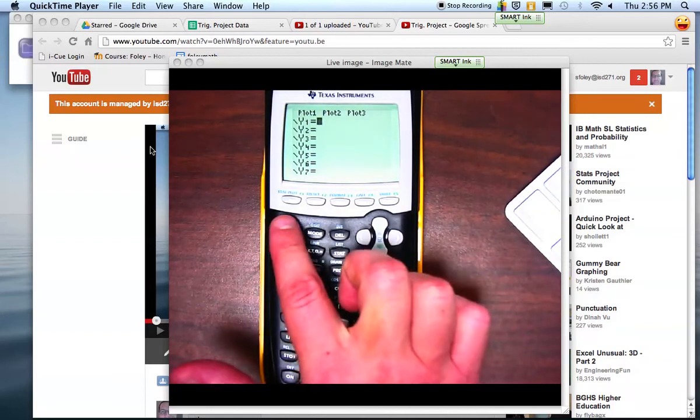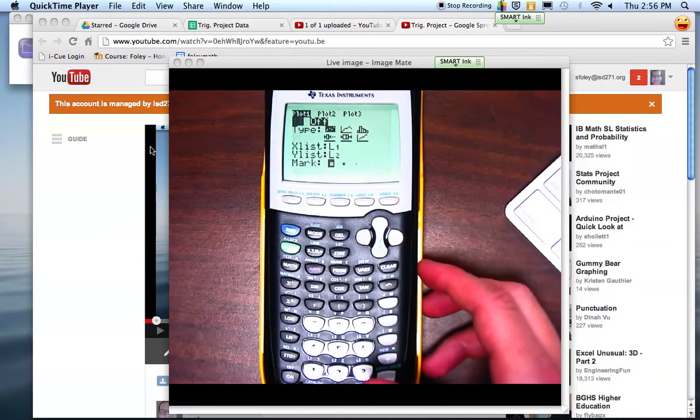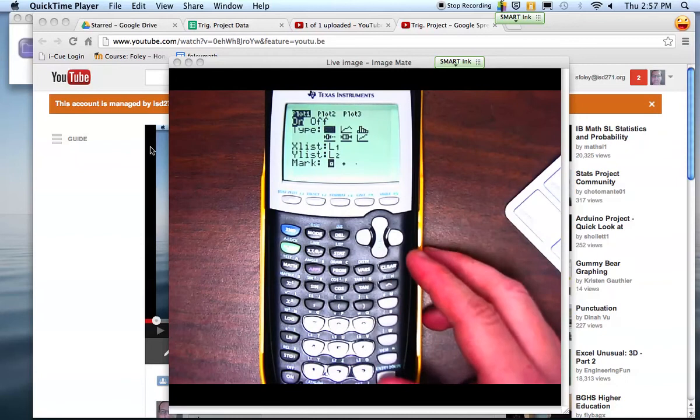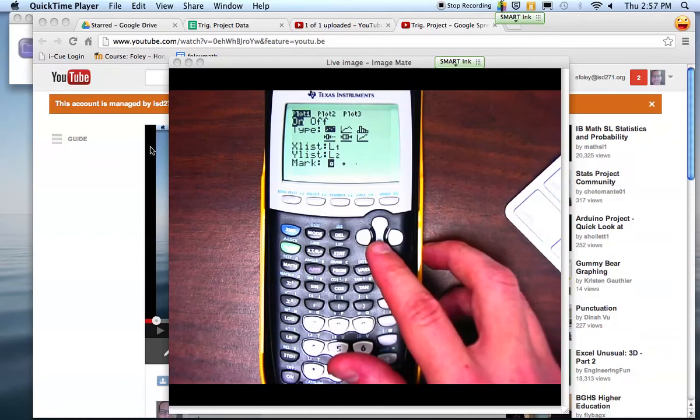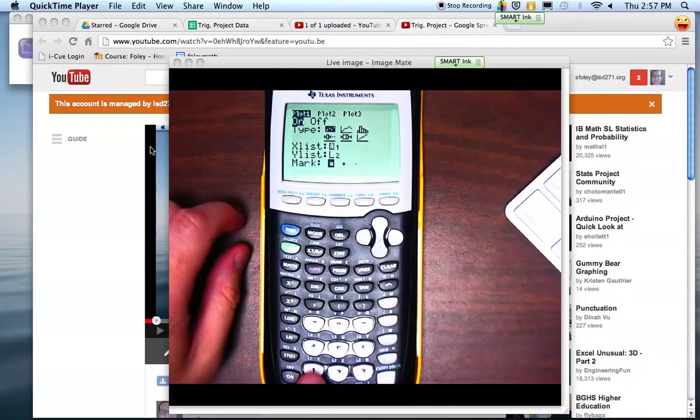And then we'll hit second Y equals to go into stat plot. And we're going to go to plot 1. We're going to turn it on. And we want this first type. We want the scatter plot. Double check these. They should be set as list 1 and list 2. The list names are down here.